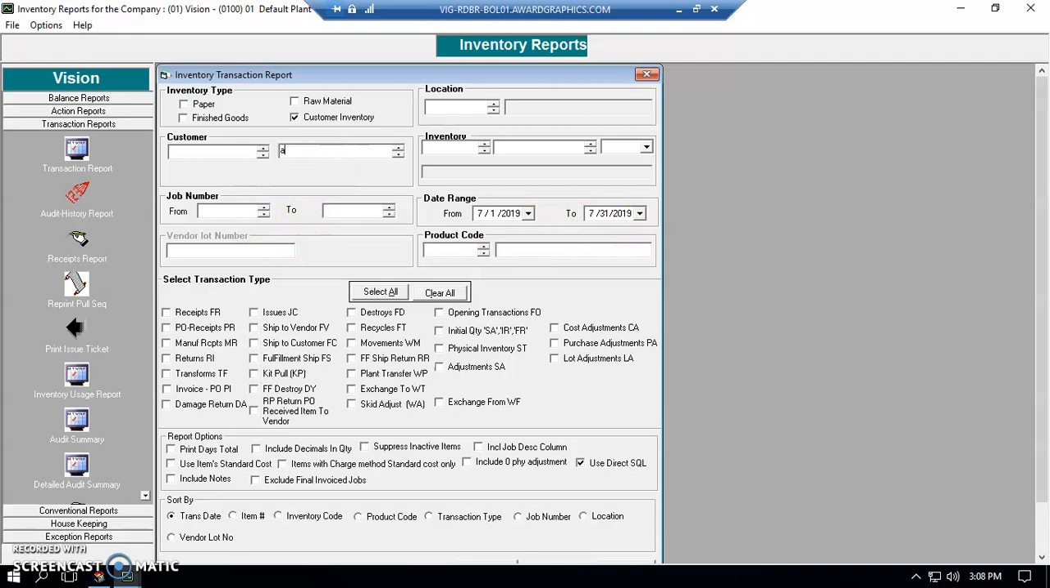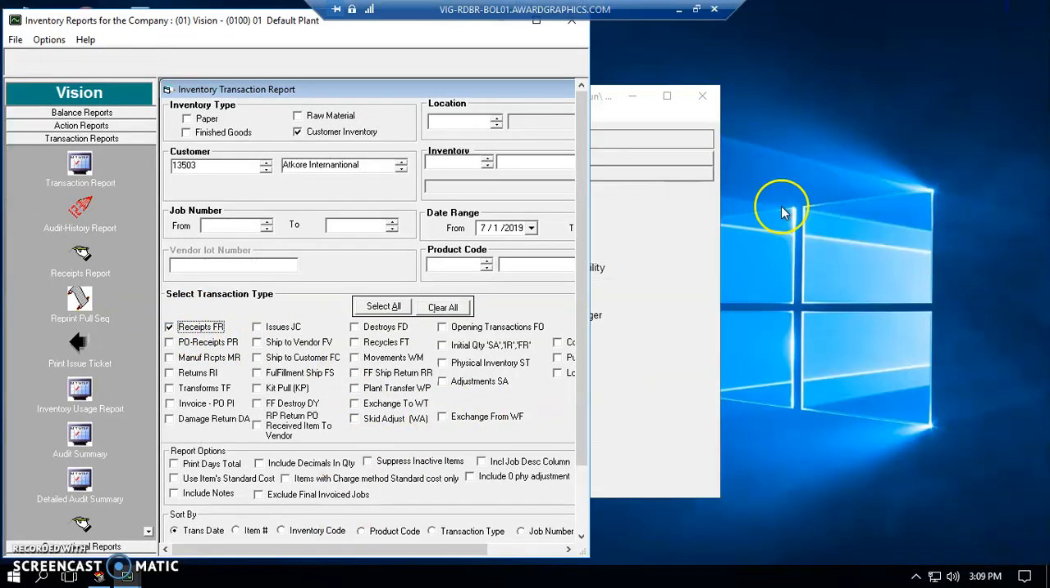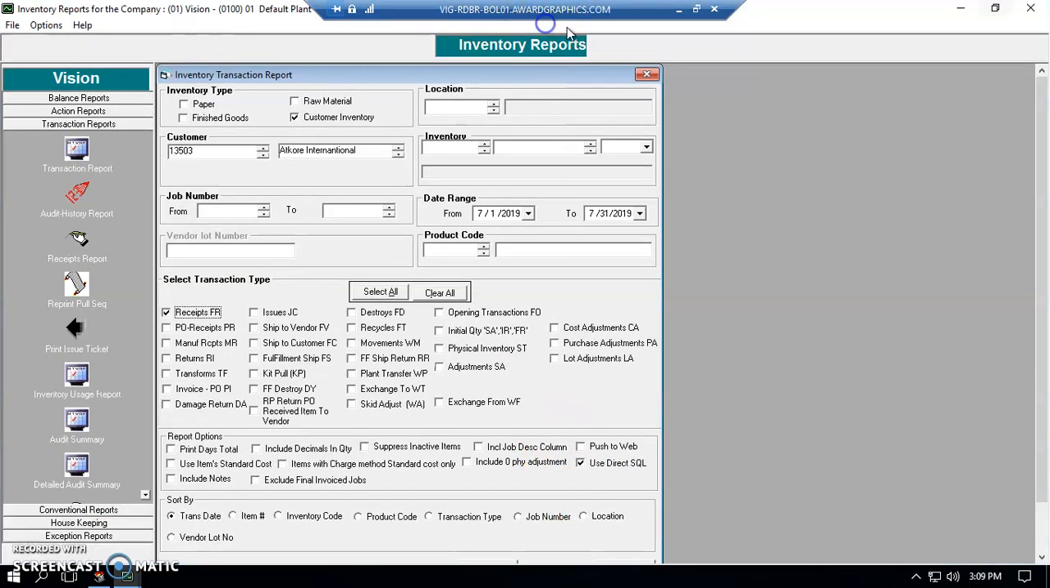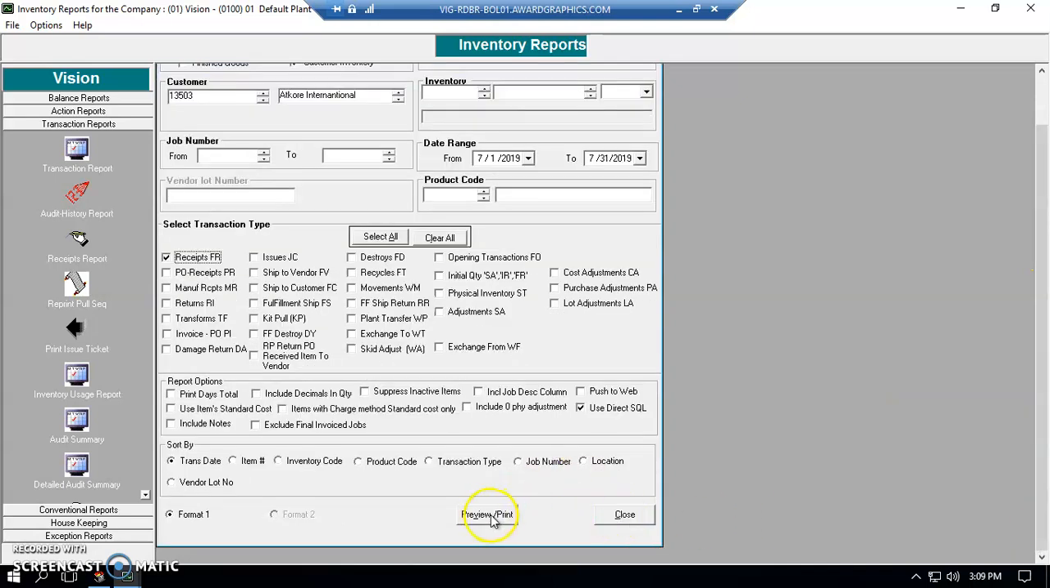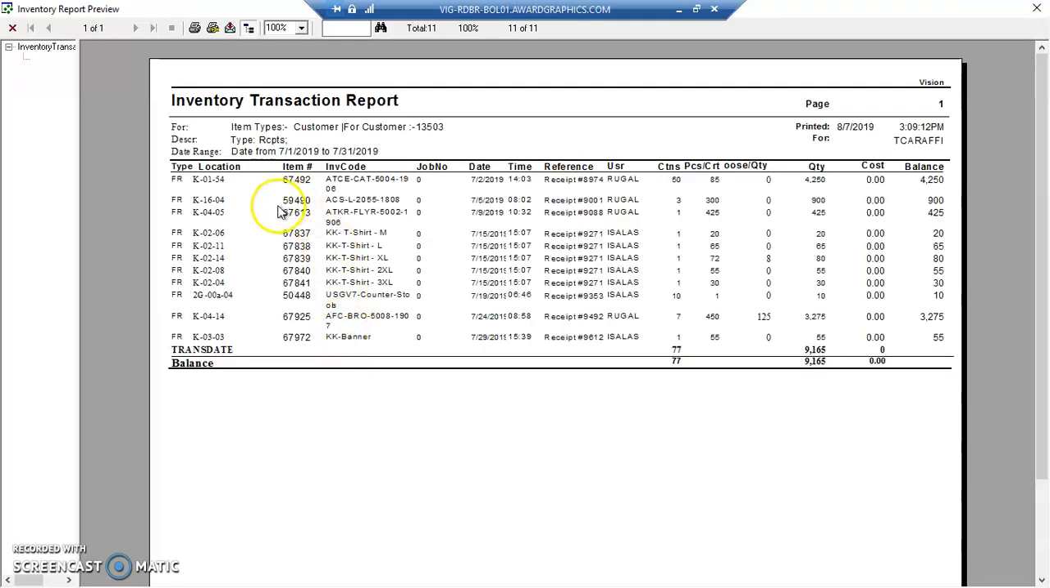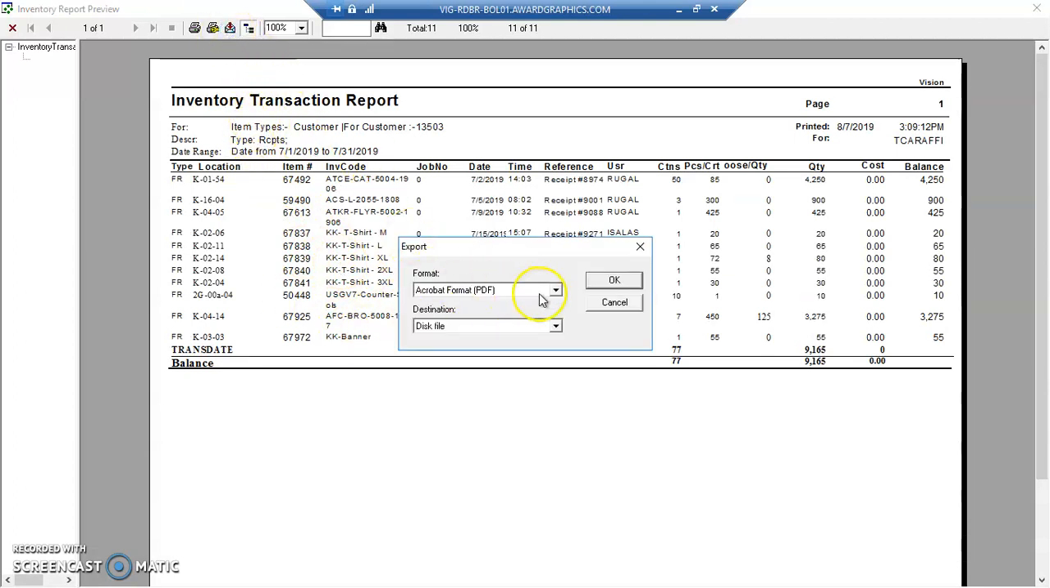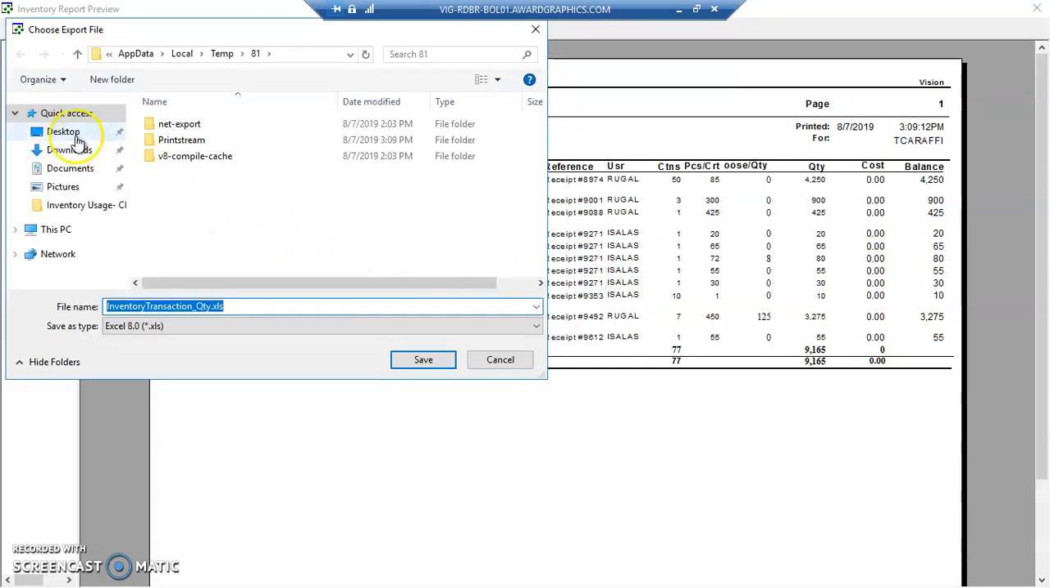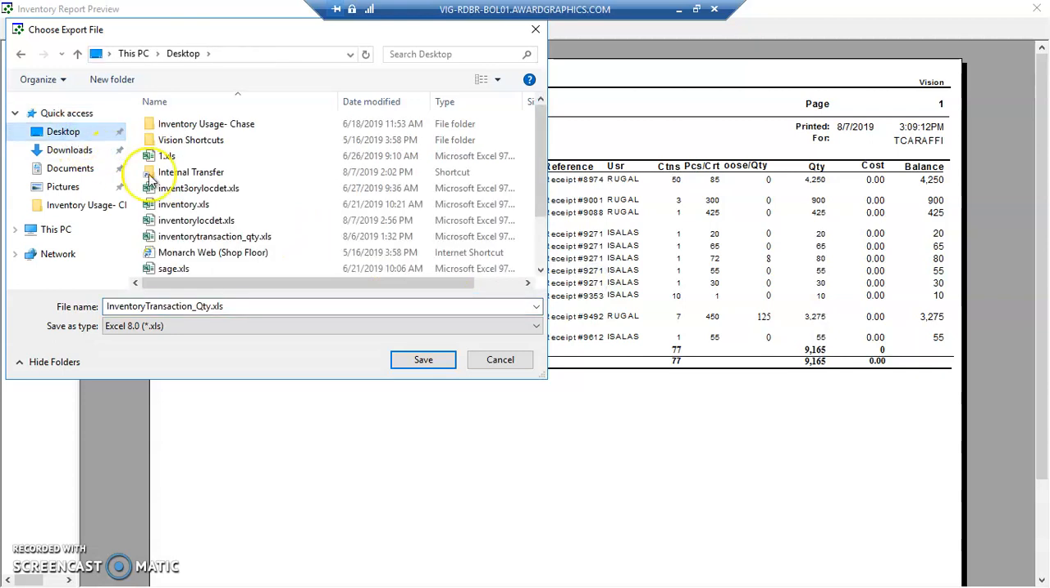And you're going to choose your customer. So we're going to go Adcore. And then for receivings, you just have to check this box labeled receipts FR. And then down at the bottom here, you're going to go to preview print. And so this is going to show up right here as the format of the report, and we're going to export this to an Excel file just so it can be easier to read, and I can show you guys what to do depending on if you're charging by skid or if you're charging by SKU.